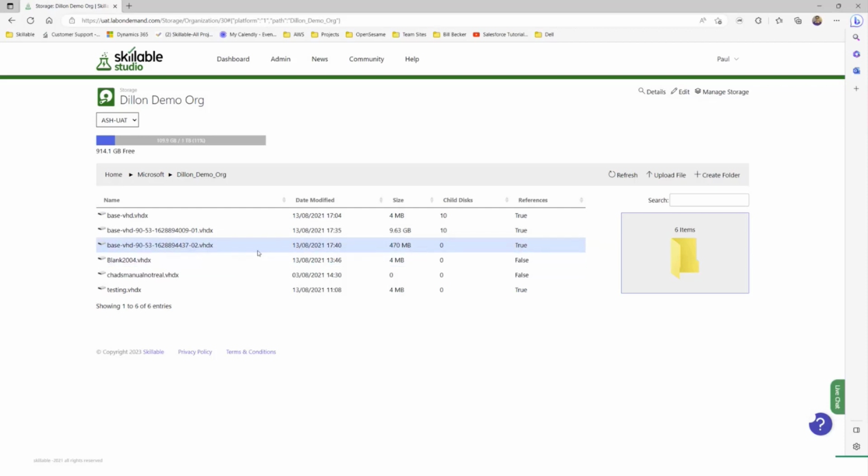Whereas you can actually see the 01 disk seems to have 10 child disks, which might seem quite strange as there's not even 10 files in here. We'll talk about that in a moment. But it does actually have the references flag set to true, so it's tied to things. So why does this say 10 when it doesn't really look like it's going to be 10?